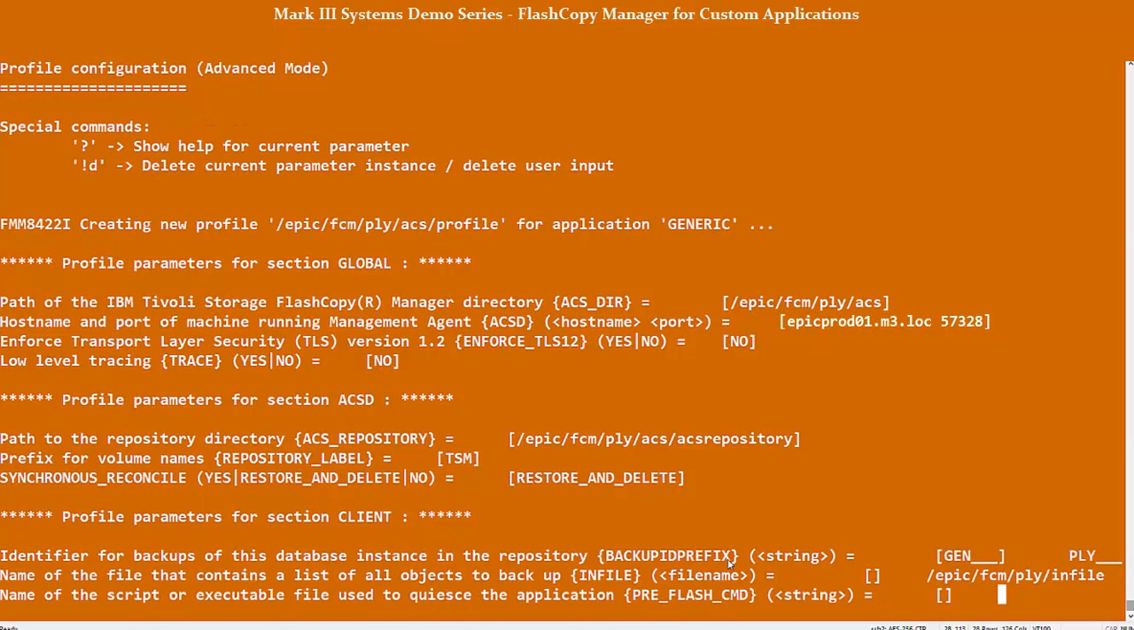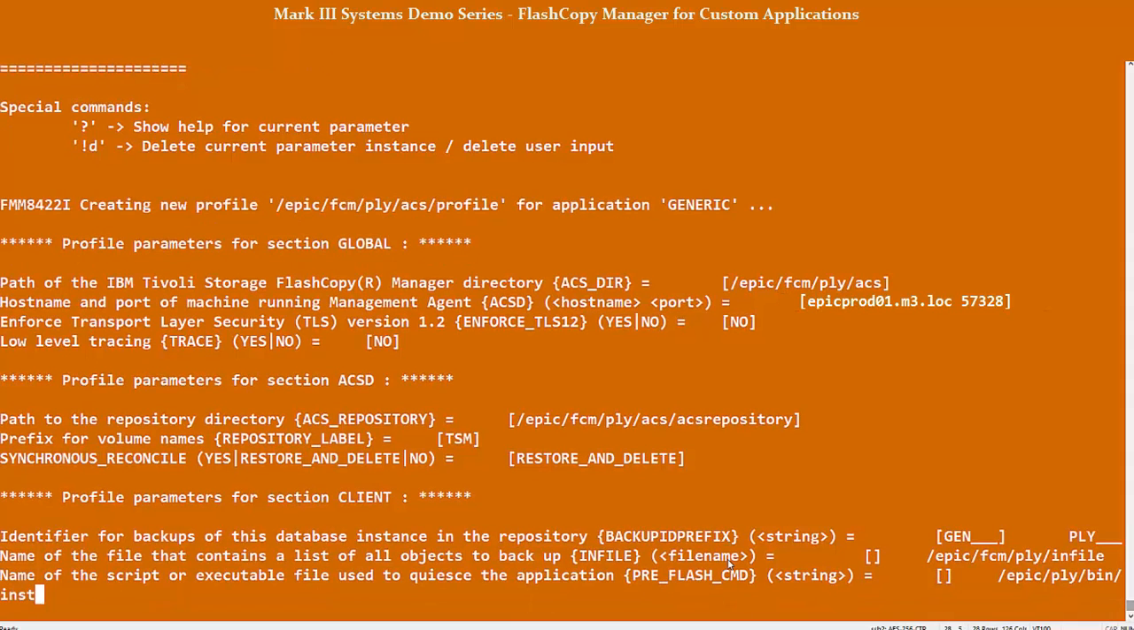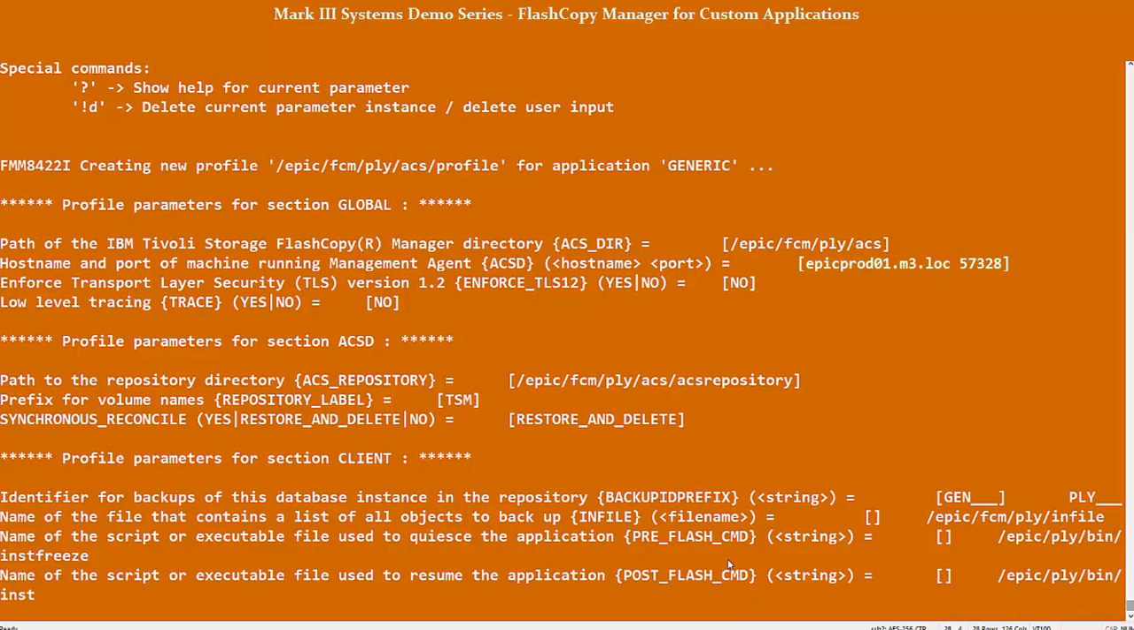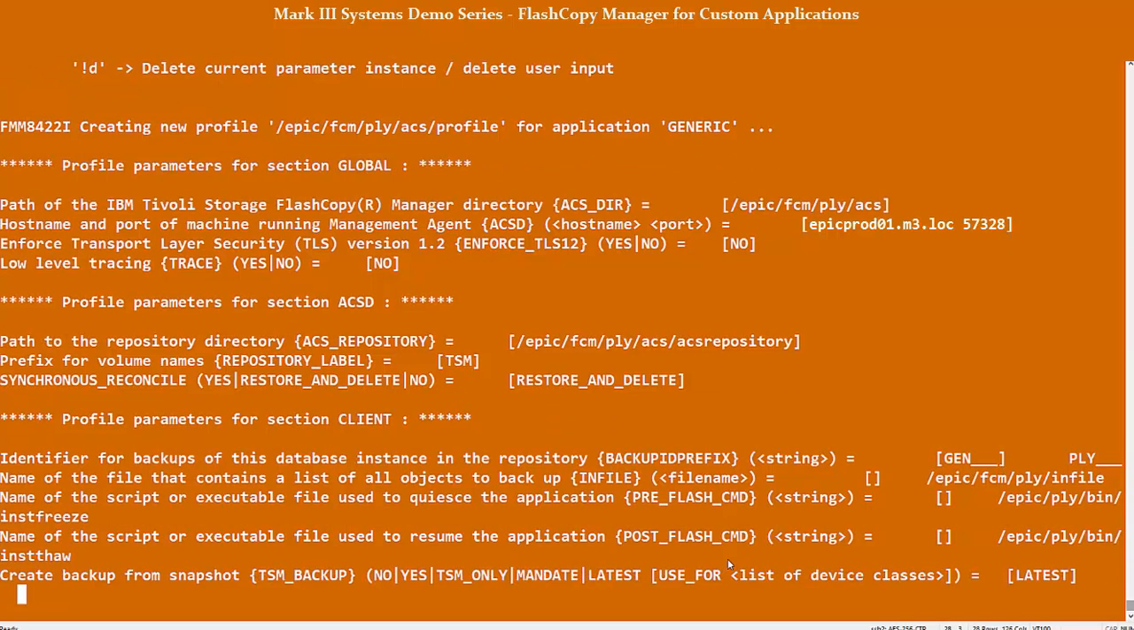And then we're going to type in our pre-flash command. This is our free script for the EPIC database. This can be any script that you wish to run prior to the FlashCopy running. And then we need to enter, following this, our post-FlashCopy script, which is our thaw script. And again, this can be any script you wish to run as well. This is to quiesce our database prior to and then thaw the database just following the snapshot.